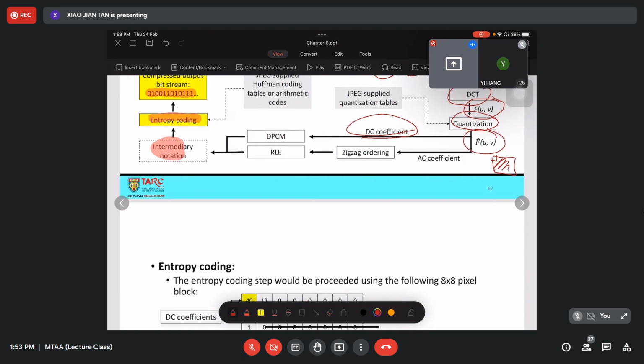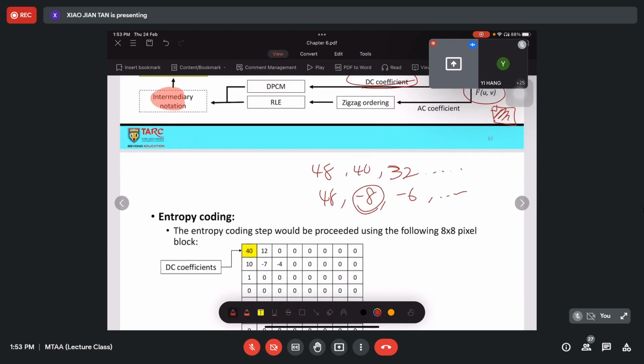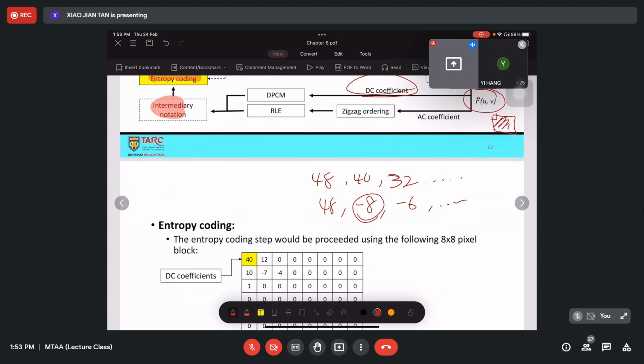DPCM is easy. How? For example, you have first value 48, second value 40, third value maybe 30, maybe 32. So this is 48 followed by -8, followed by -6, and so on and so forth. Okay, so that's all for DPCM. DPCM stops here, and then you look into ILE, zigzag and ILE.